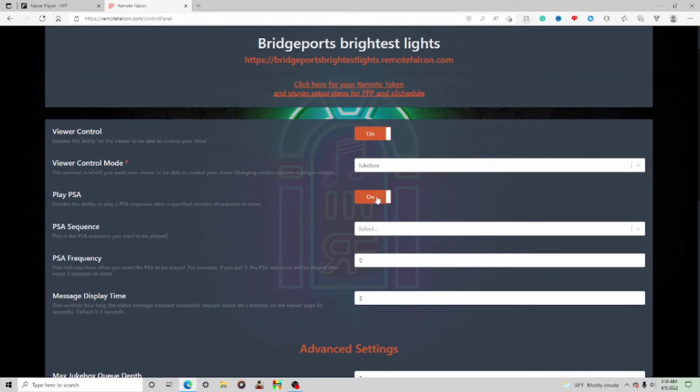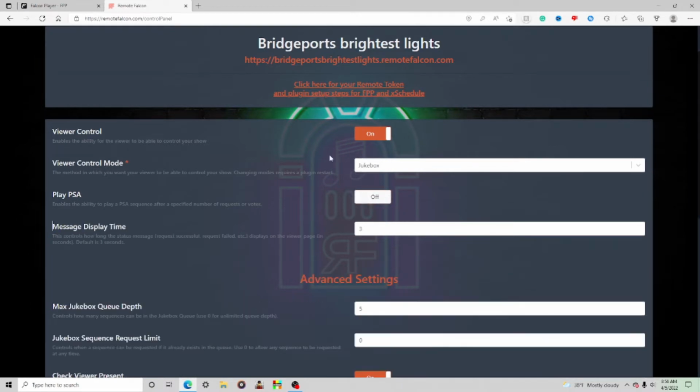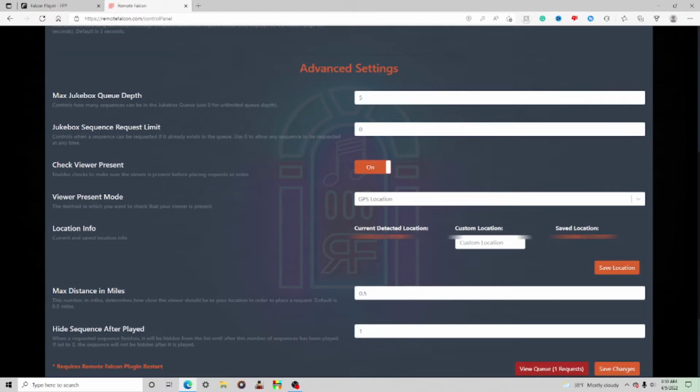I'd probably use this and have it set to every like 3 songs, but you can use whatever you want. And then message display time is how long a message will display on the website here. So for example, if you had a sequence and someone clicked it, they want to play this one, it would say sequence either successfully added to the list or failed, and you could select how long you want that message to appear for.